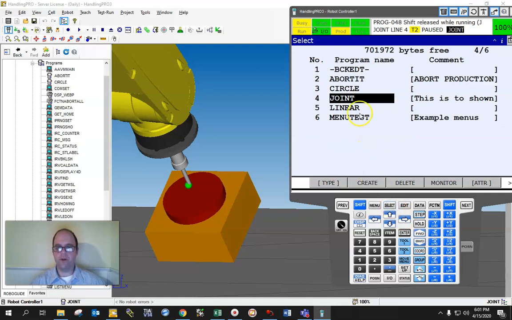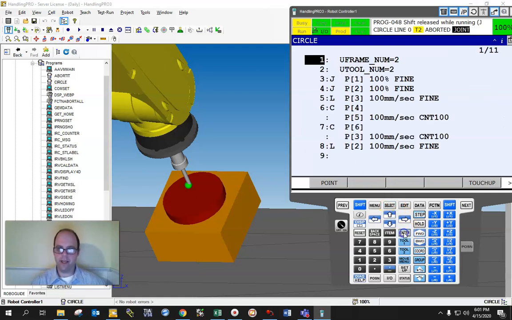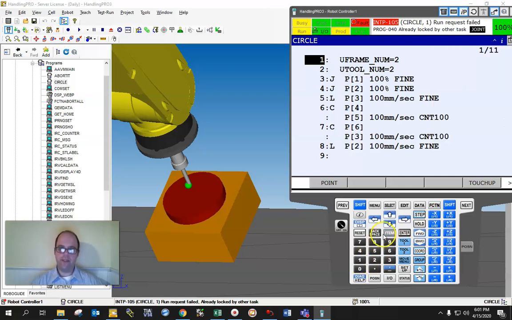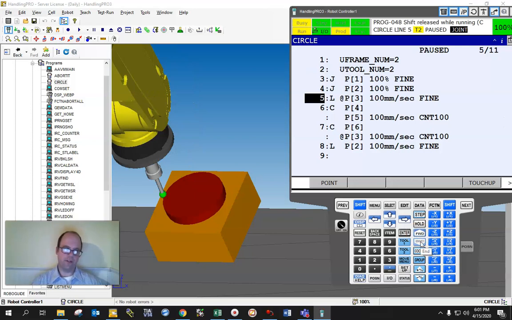So I'm going to go over to another job, hit enter, and if you hit start and function and forward, what happens? Run request fail. Because this is where you have to remember, oh, what do I do? Oh, function abort all. And then hit reset, and then I have to go through things.